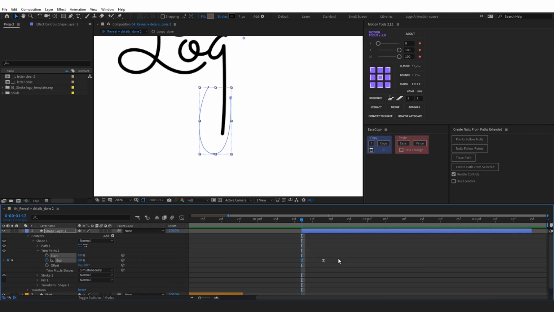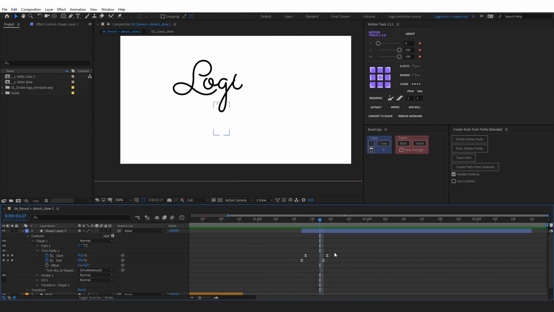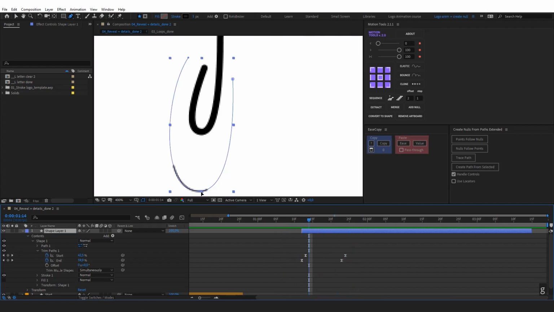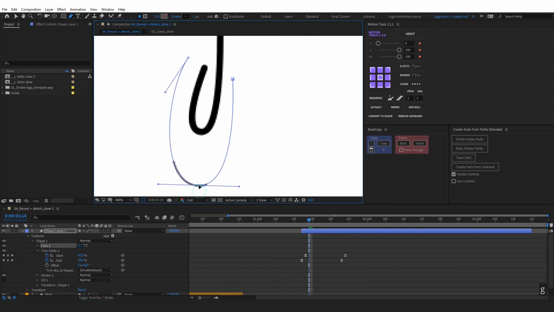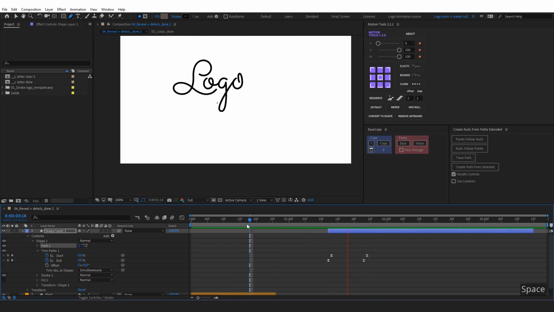Let's copy the keyframes from the end and paste them to the start. Let's offset it by a couple of frames. We've got this animation. Too fast. Let's move the outermost keyframes aside. Adjust the path parameter. Great.